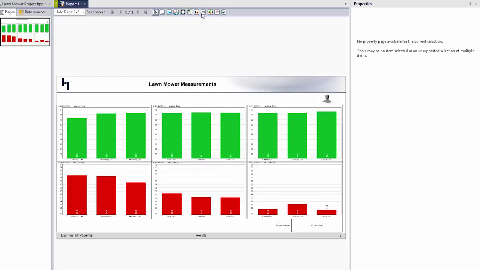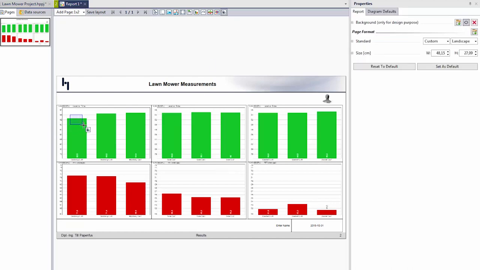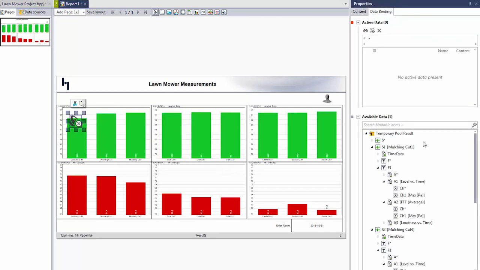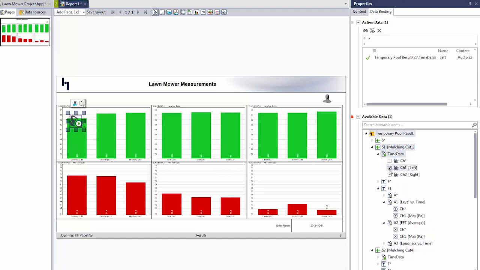So many things we can add. There are the audio options. So the first one, get an icon, and there's nothing connected. So I go for the data binding, and this should add the time data for the first one, left, and if you like, both. So we have binaural recordings. And then we can place it with the size like this.